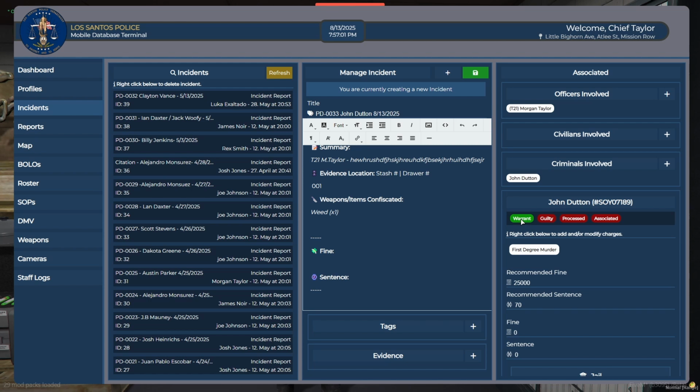So if it was a warrant that you're fulfilling, select the warrant one, make sure it's green. But if it's not, guilty is just for if it was a traffic stop with a verbal warning, just use guilty by itself. But if you're giving them a ticket or arresting them, please select processed as well. If they were just associated with the crime, then they can also be guilty but not processed. They could be all three.